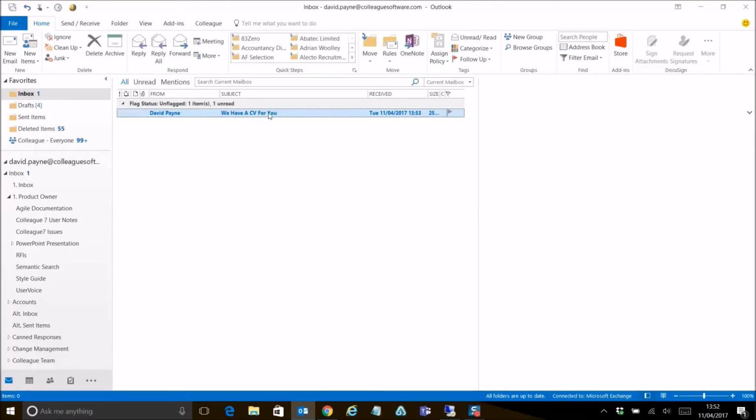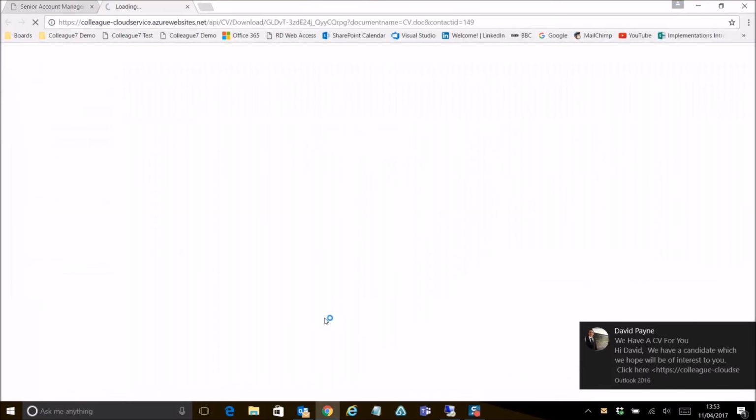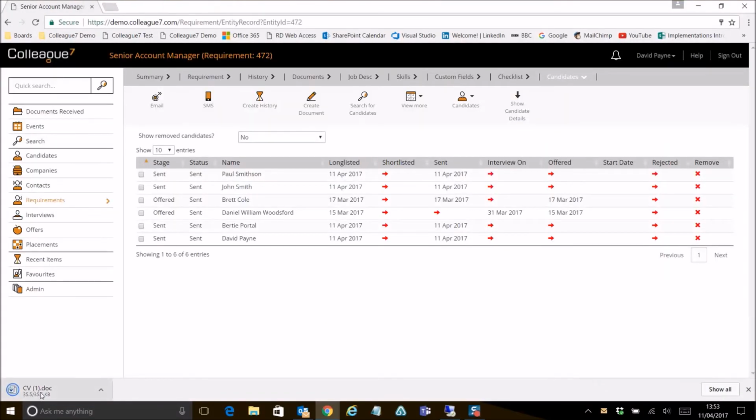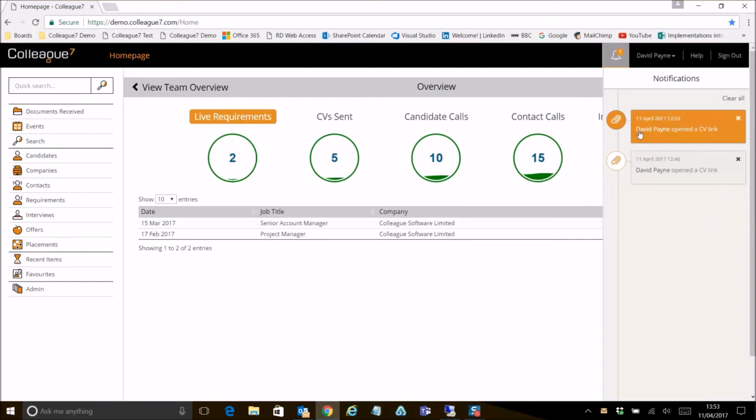There it is. And let's click on that link. And there's the CV being downloaded there. And then give it a few moments and the notification will be triggered. Take it back to the overview page. And there's that notification coming through there. So we click on that and you can see it highlighted there.